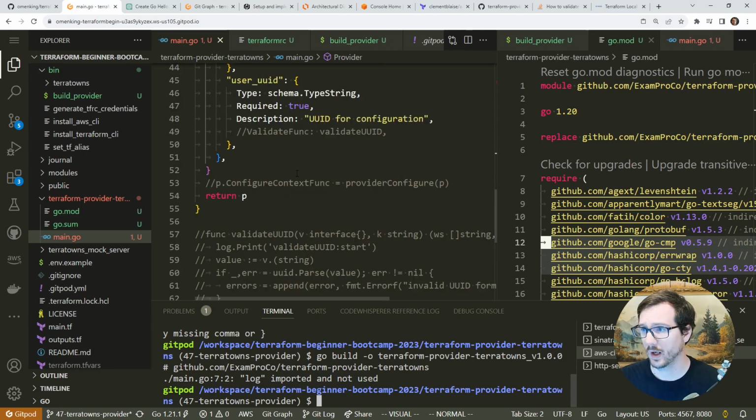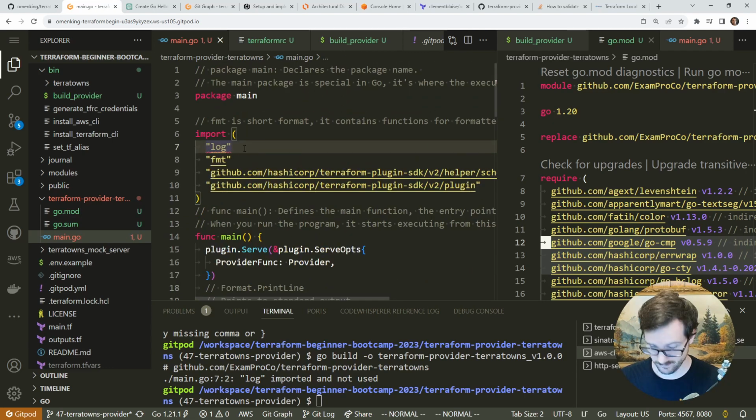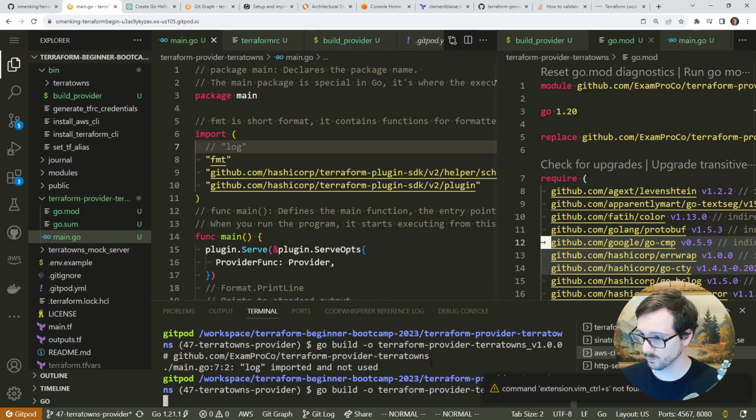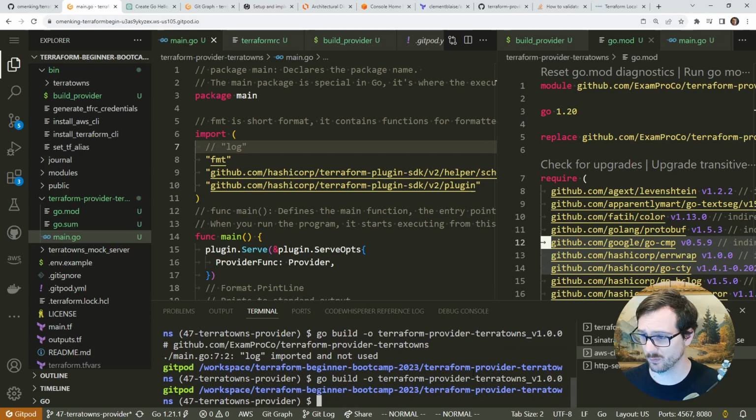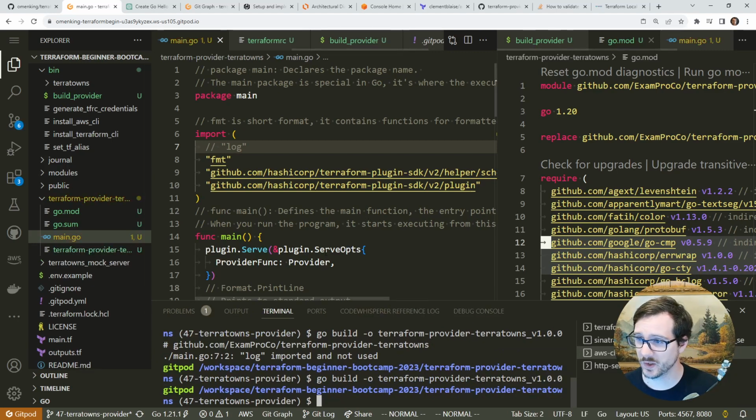I guess we have to take it out if we're not using it. So that's fine. Just want to comment it out. Let it build. I really thought that it would just ignore it. But if we're not using it, it's got to go. And so now we have built it.